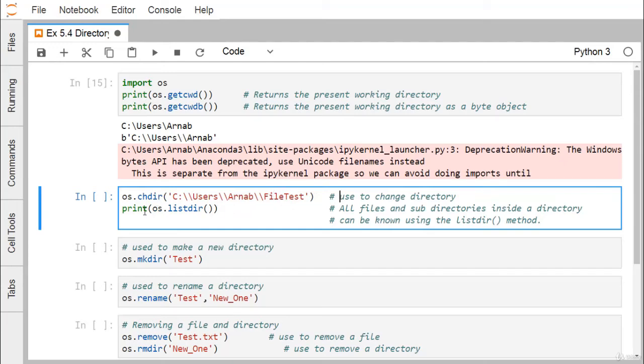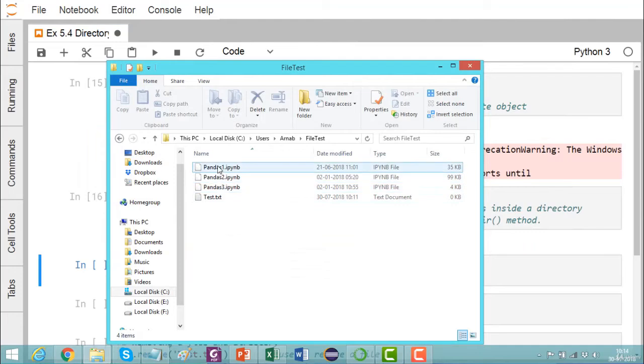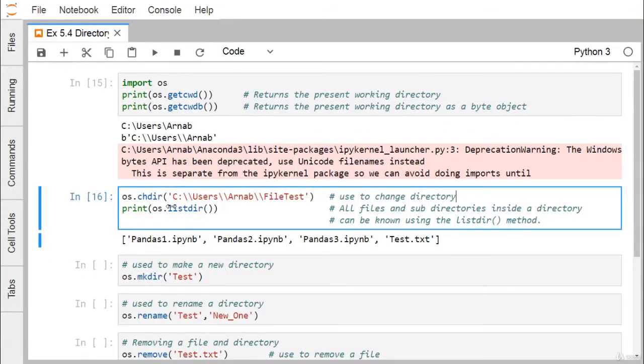So now if I go for this, and then we go for list directory, all files and subdirectories inside a directory can be known using the listdir method. So we are executing this. You see we are getting this list of files: 3 files on pandas and 1 test.txt. So let us check. Yes, we have 3 files on pandas and then 1 test.txt. To get this list, we are using the listdir method.